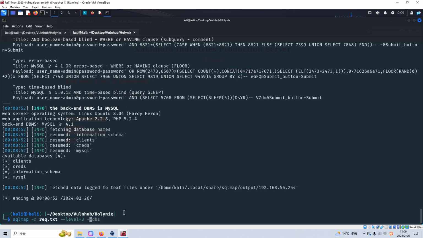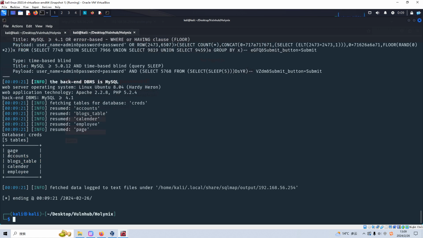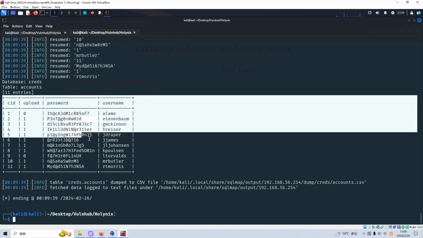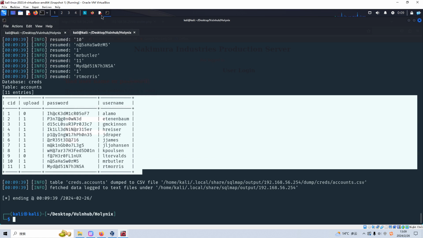So we can use the option uppercase D to specify the database name. And we need to know how many tables there are for this database. There are 5 tables, and this one is what we are looking for. From the name, we can tell, right? So we can use uppercase T, accounts, and then we can dump the data. As you can see, we got all usernames and passwords. Maybe we can copy this information and note it down in our notebook.